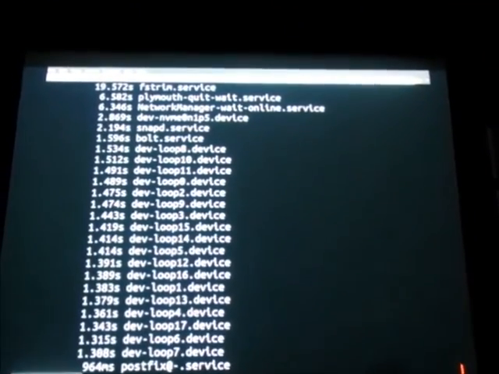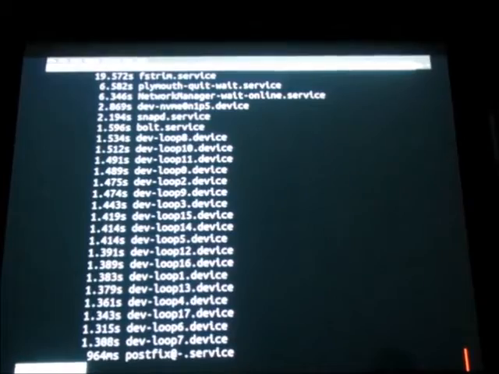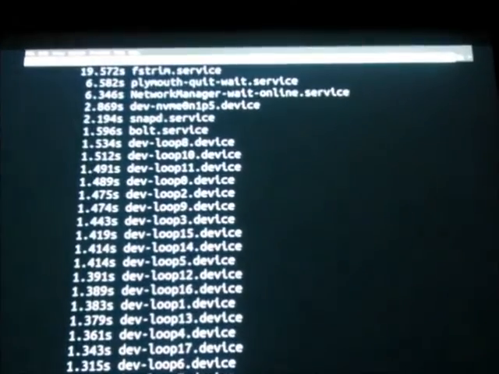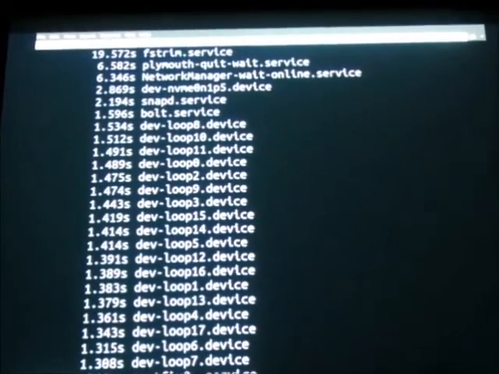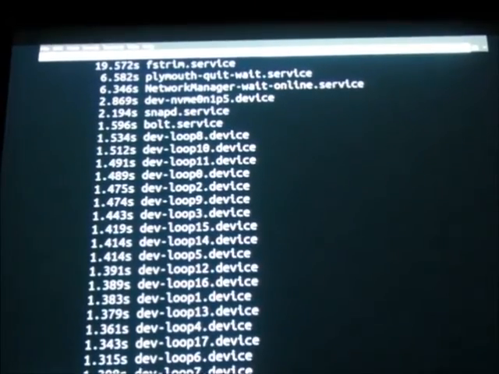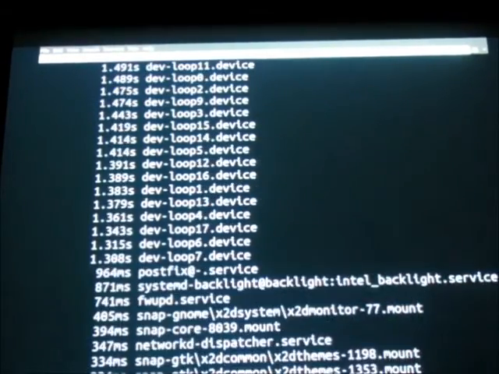And Plymouth is the pretty splash screen that you get on boot. Network Manager wait-online, Bolt, a bunch of other stuff. Postfix, apparently.